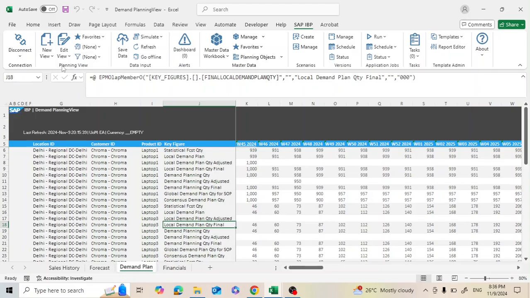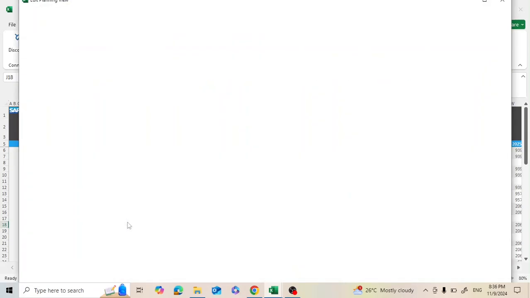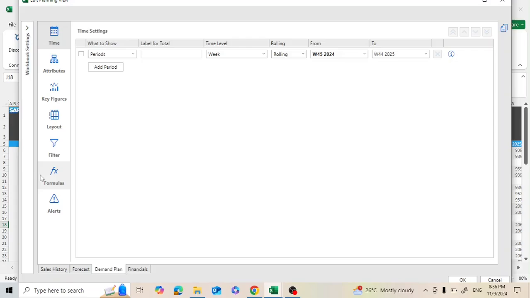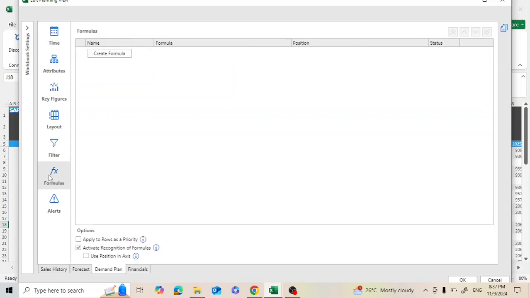Whenever you want to create a planning view, you click on new view, from template or create without a template, whatever you choose. Right now, as I've already opened the planning view, I'll just click on edit view, edit planning view. In the planning view, you would see this formulas option just below the filter option. This formulas option is actually the local members option that we had in our previous versions. Whenever you click on the formulas option, you will have options like this at the bottom.